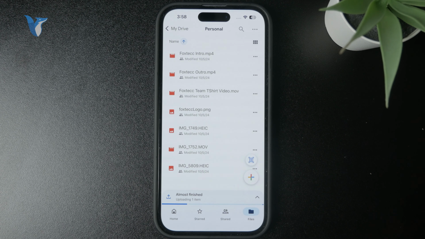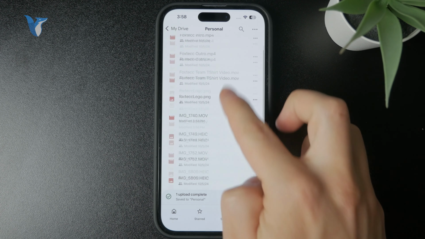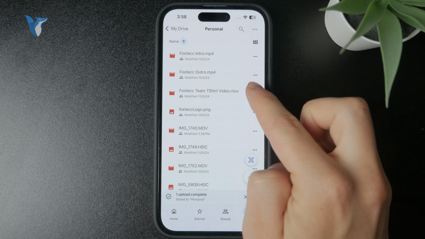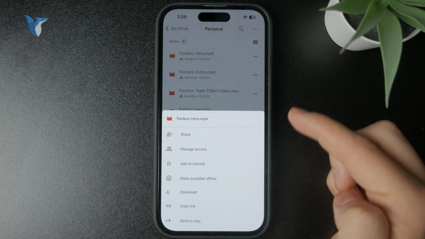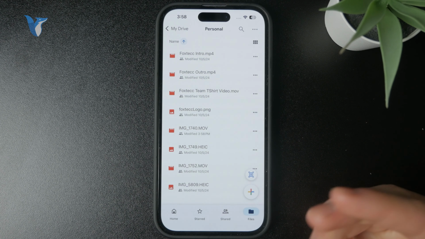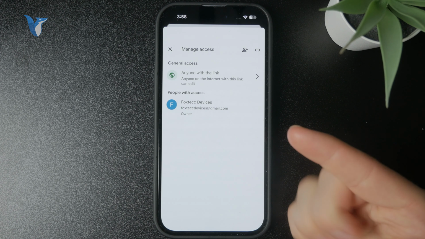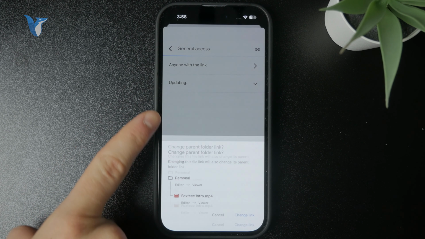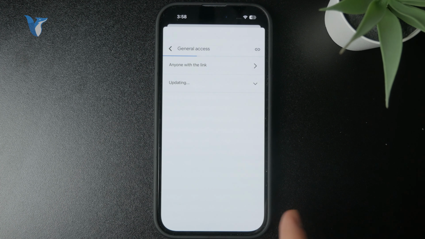And in order to share it with someone, I just set up the access for the video to be accessible with a link. So I'm gonna just get inside, click on the video right there, tap on the three dots, and I'm just gonna click on manage access. This just means that I'm going to click that anyone with a link will be able to view the file, and then I'm going to click on the link button to copy it.